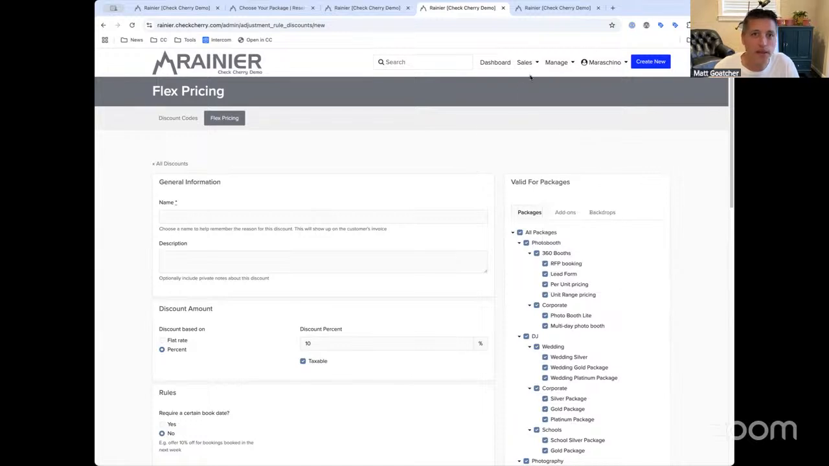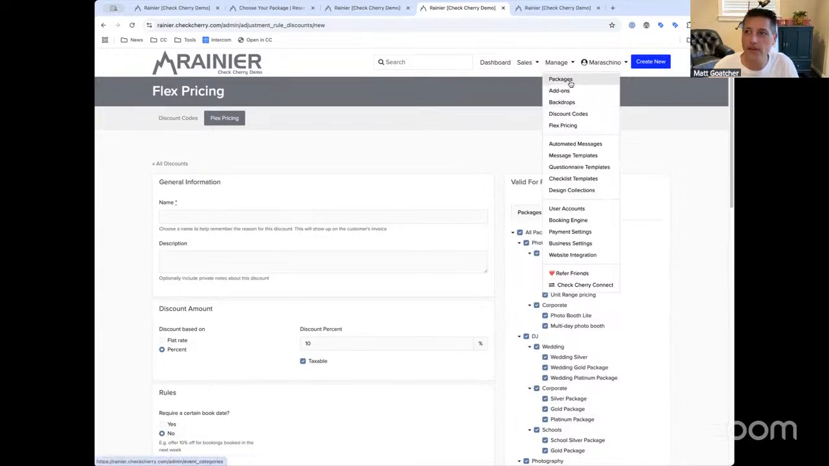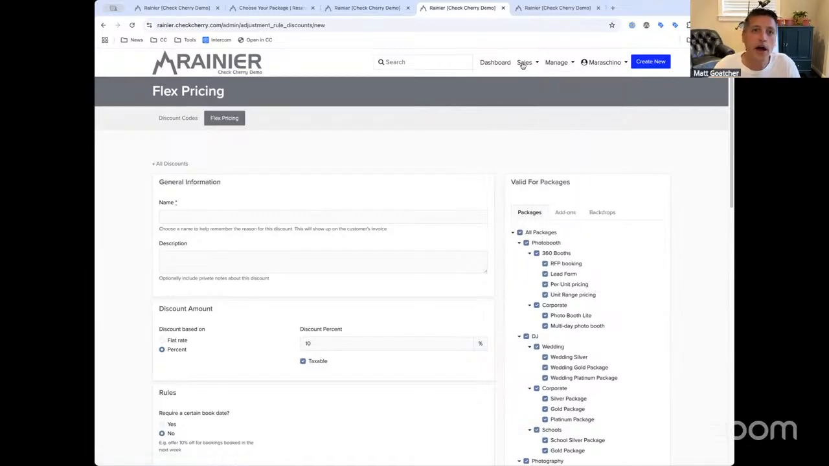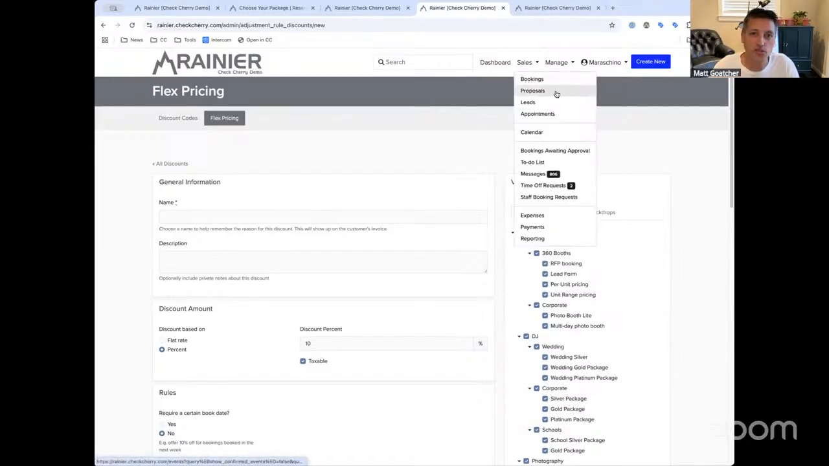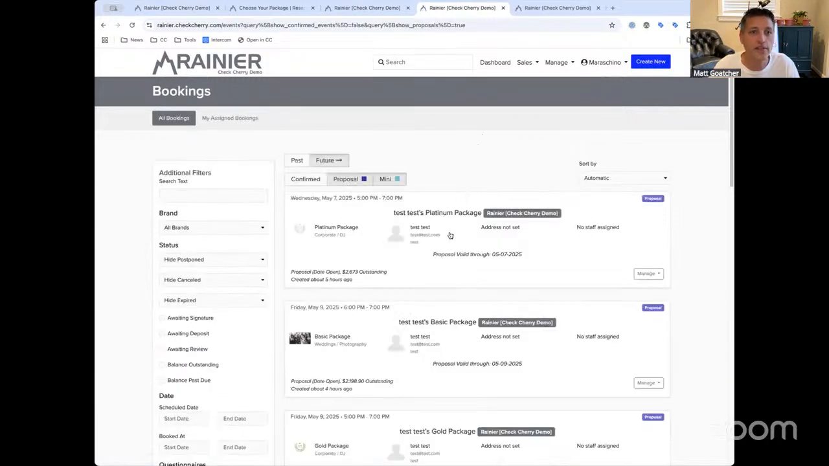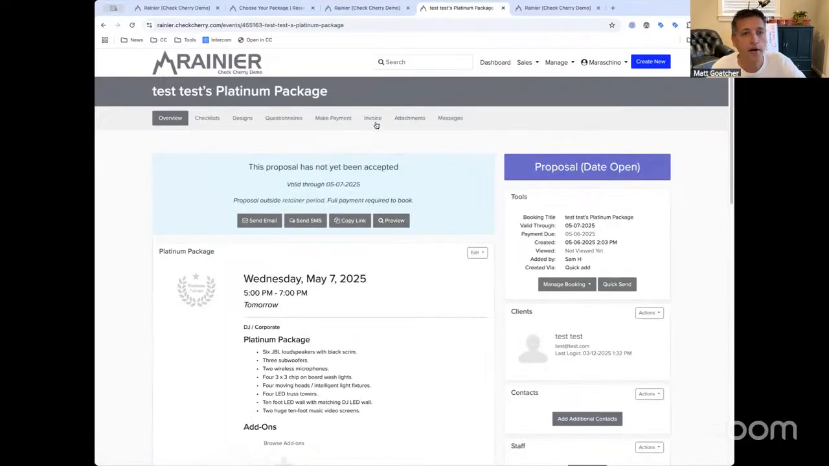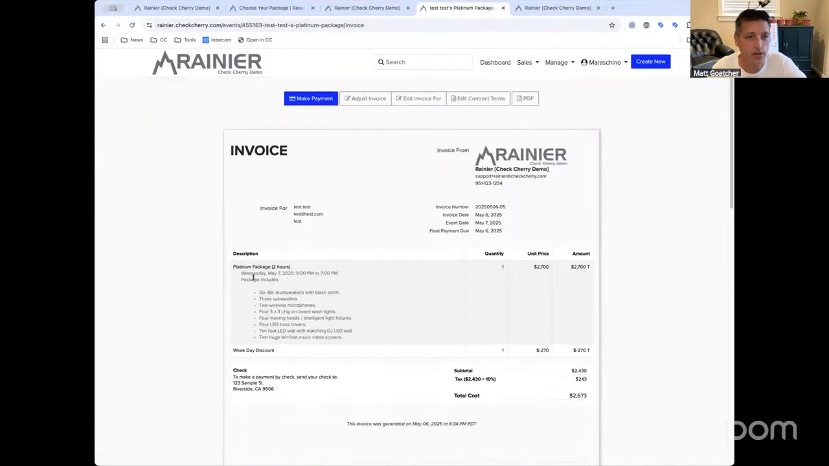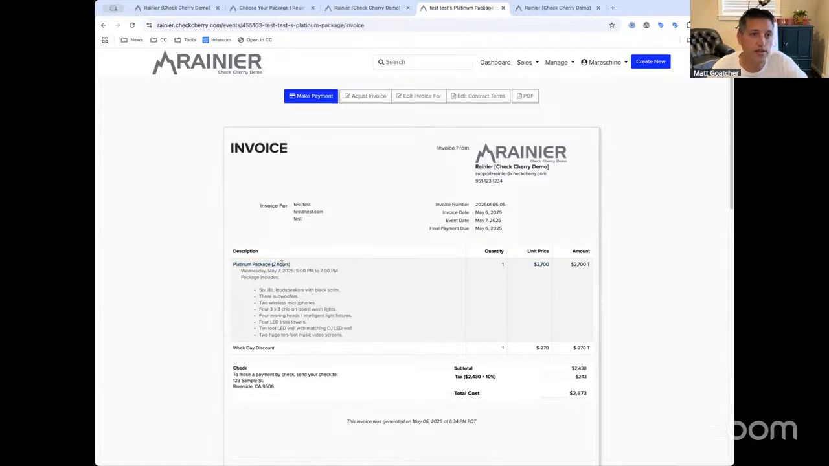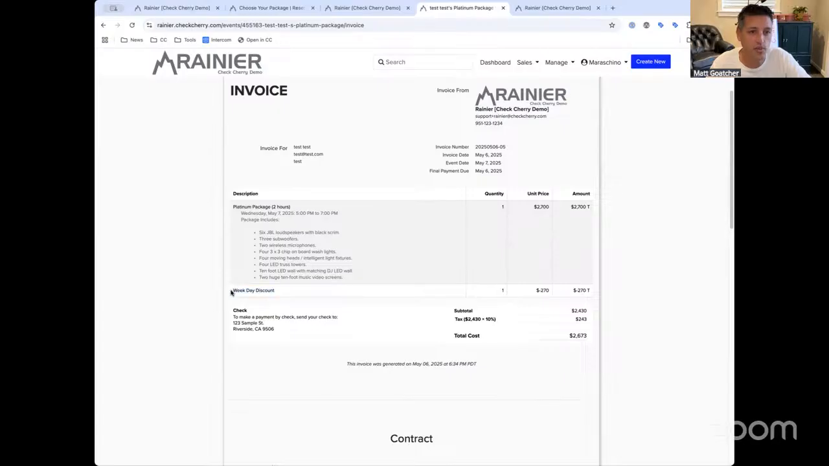Cool. So I think those are kind of the main ways you can automate adding pricing to it. But I think it's important to point out as well, you can always manually adjust pricing. So if I go to a proposal that I have, we'll take a look at this invoice here. I'm charging them $2,700 for the 2 hours. It's got a weekday discount.